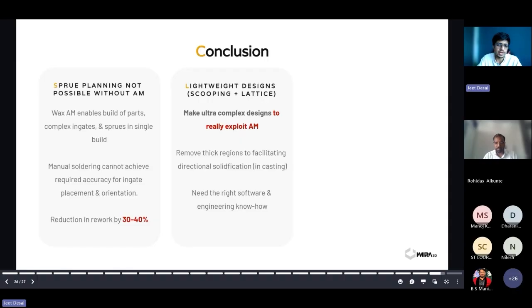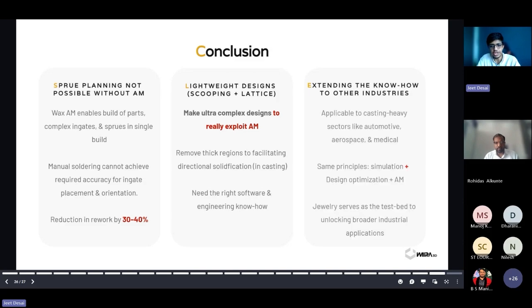And yes, you need the right software and the right engineering know-how. This know-how, this automation of sprue and design, we've already applied to jewelry. We've demonstrated it successfully. We have customers who are using it every day. And we are very confident that we can apply this to other industries as well. In the previous slide, I talked about an application in the steel industry, but there's a definite application in the automotive, aerospace, or medical industries. It would use the same principles: you give us the part, we do simulation, then we optimize the design, and then we use AM.